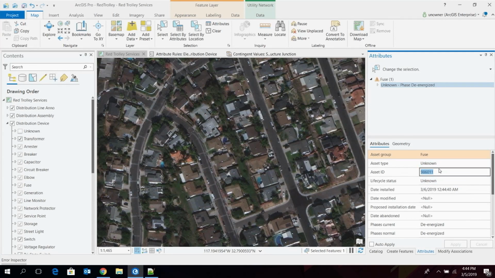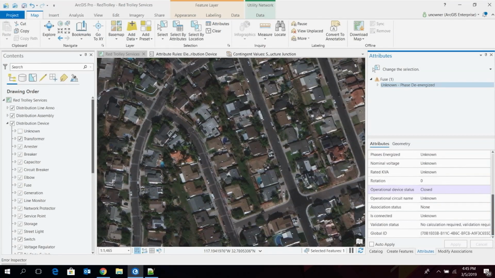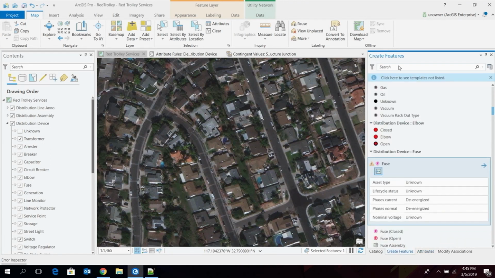If I had set that as a batch calculation rule, this would be the default value, in my case null, and all the way down here, we would see a validation status that said calculation required. And that would tell the system, oh, you've got to go calculate something on that device that was just created. So I don't actually want to use that feature I just created.